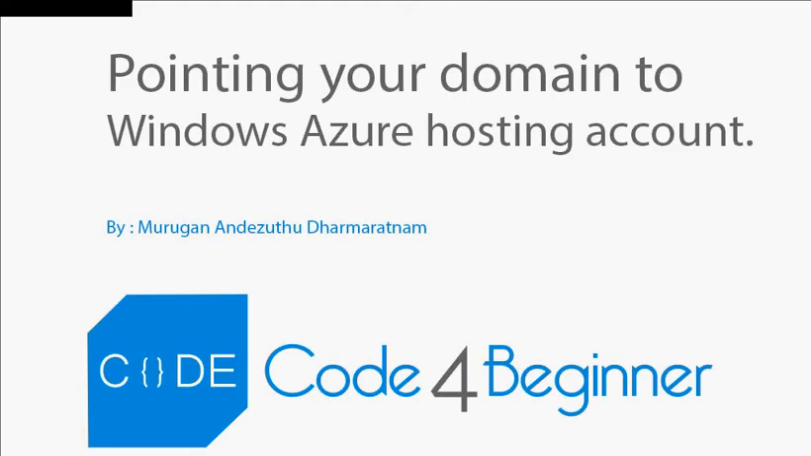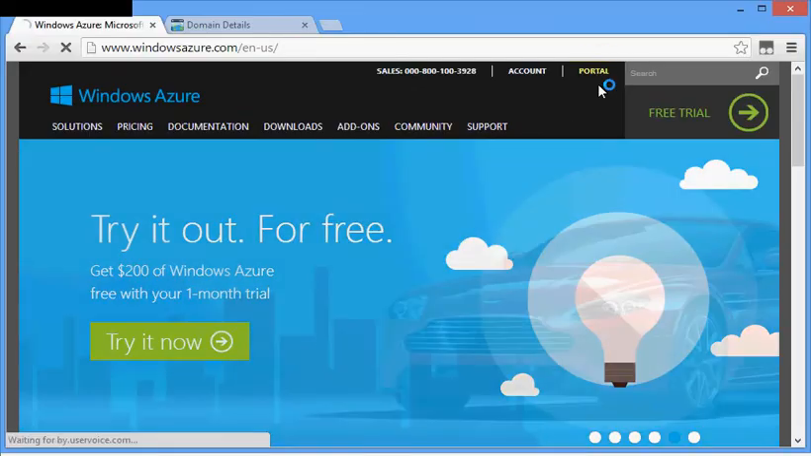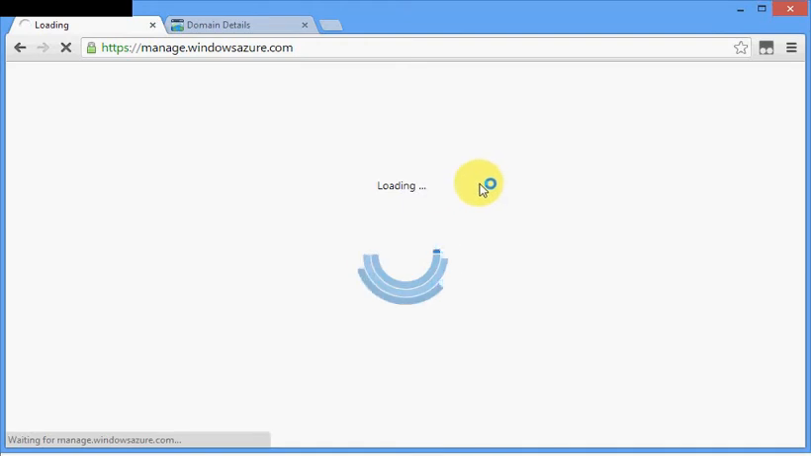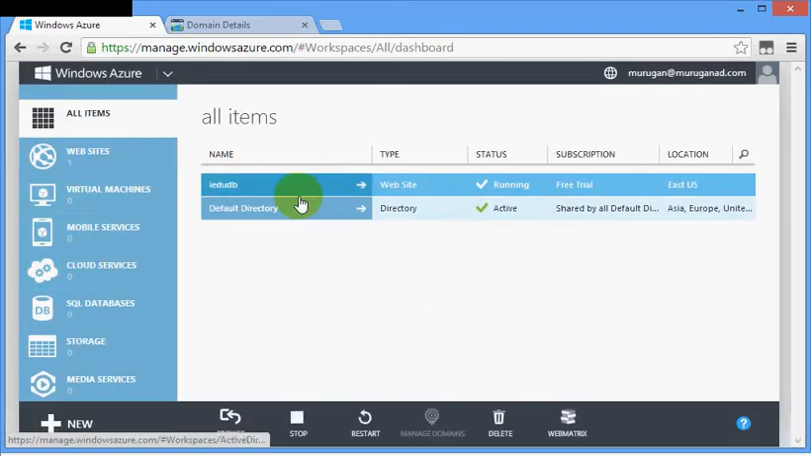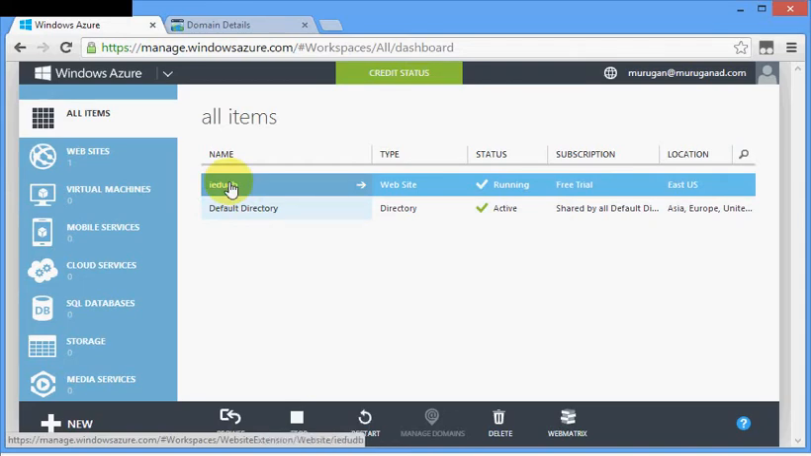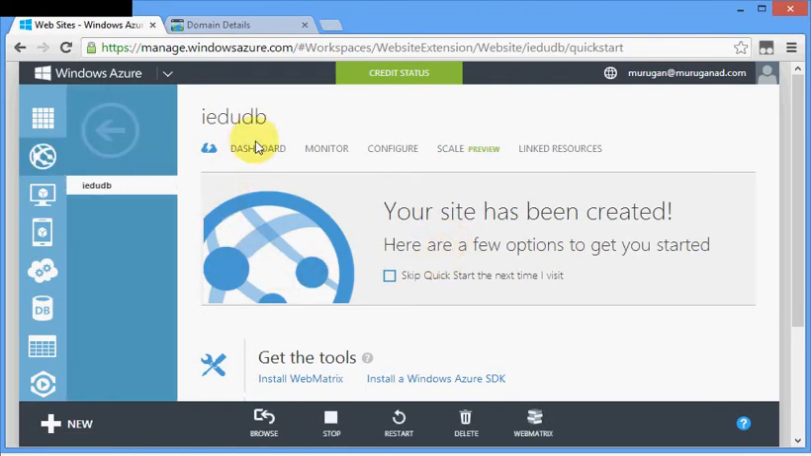Now we look at how to point your custom domain to your website hosted on Windows Azure. To do this, first thing, log on to the Windows Azure portal. Select the website we had created in the previous example. Click on dashboard.